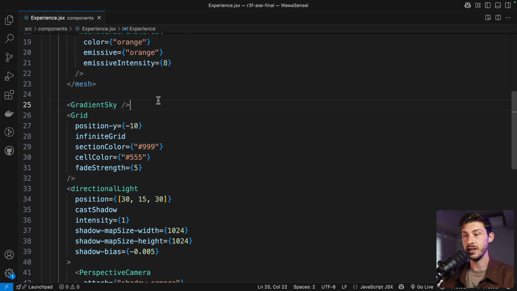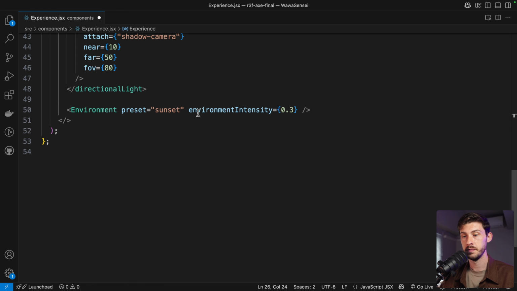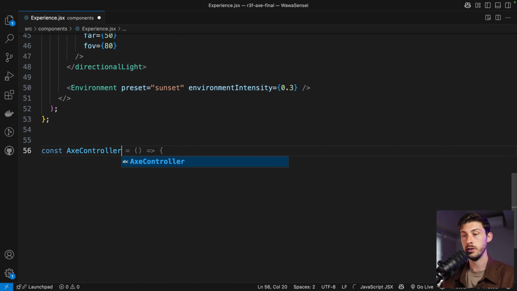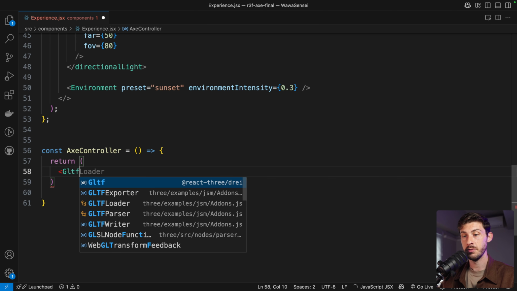Next, to gradient sky, let's create axe controller. It will be the component responsible for containing the axe, being able to move it and to throw it. And let's create this component, axe controller. To render it, we can use the gltf component.